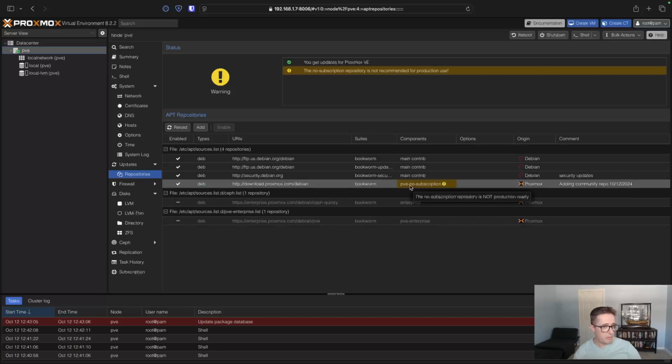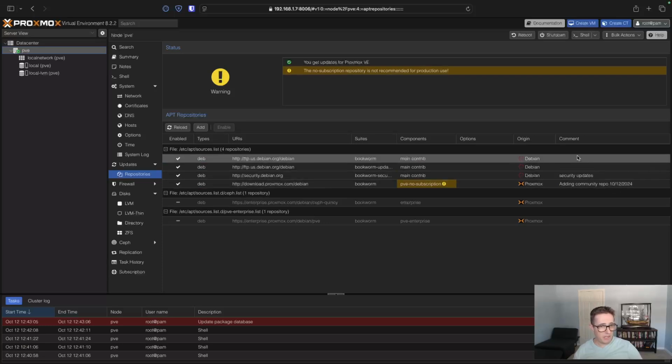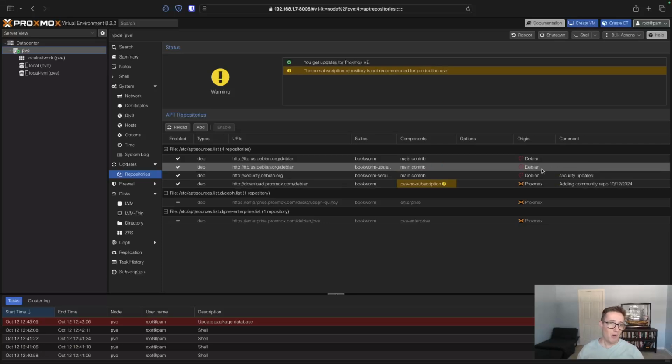And then here, we got the PVE no subscription component, adding the community repo. See, it even added a comment. That's pretty cool, right? I think it's cool. Every time I put in some kind of code and it does that, I'm just like, oh my god, this is so cool. So yeah. Now there's one additional thing that we need to look at.